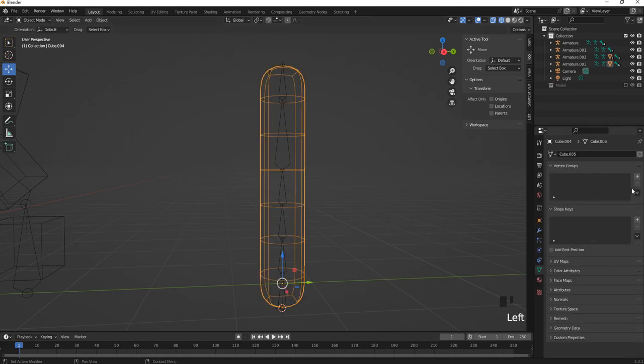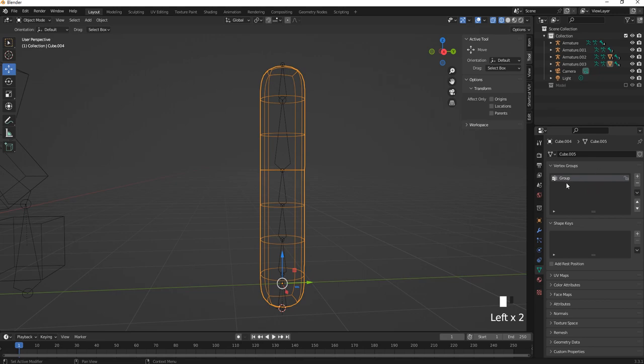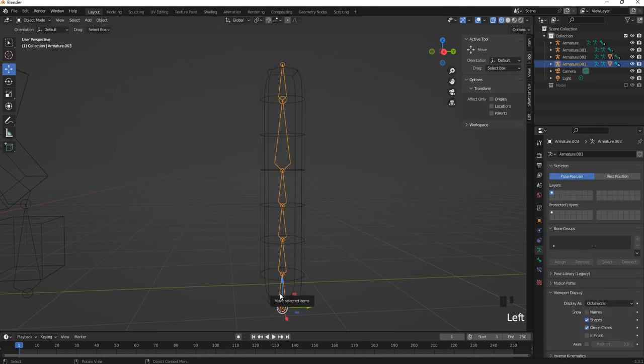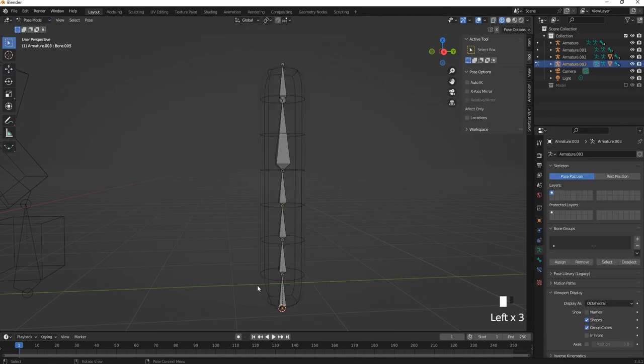Select the model first and create a group. The name of the group must be the same as the target bone. So for example, let's go to the polymer, choosing this one. This is the bone: bone 0.001, bone 0.002, and bone 0.003, something like that.